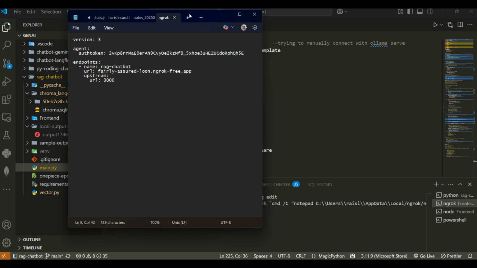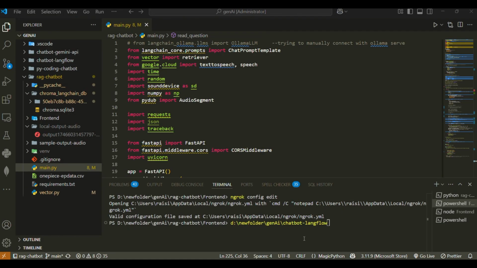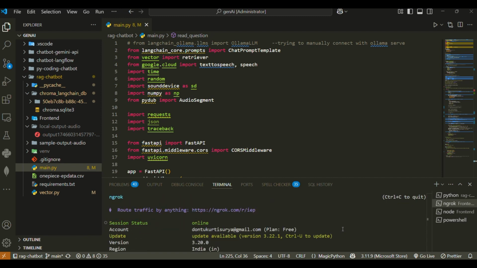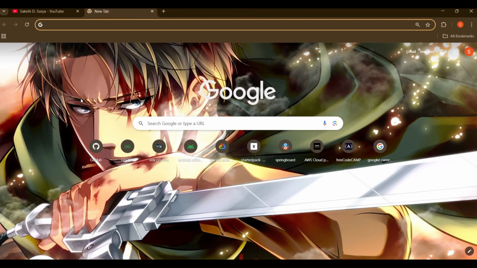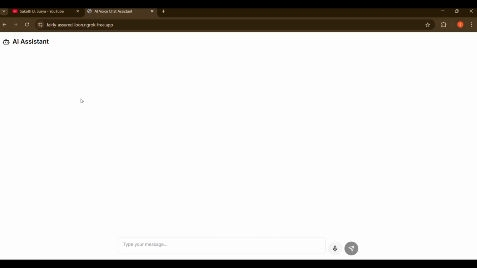So let's run the ngrok service. ngrok start voice chatbot. See, it is connected. Session status is online. This was previously run on localhost. Now let's verify the ngrok tunnel service. Here it is. In the same way, anybody around the world can access my application using the URL.